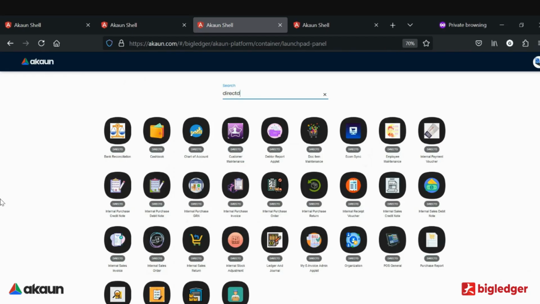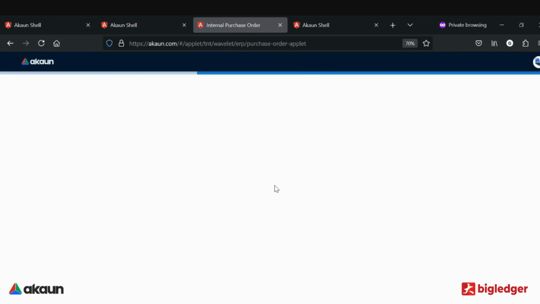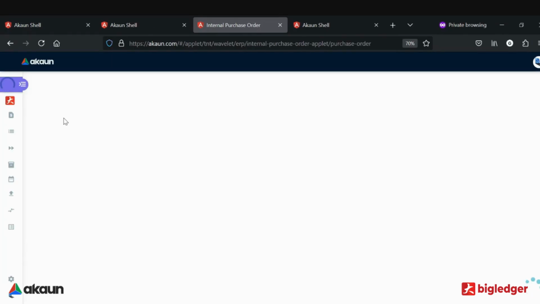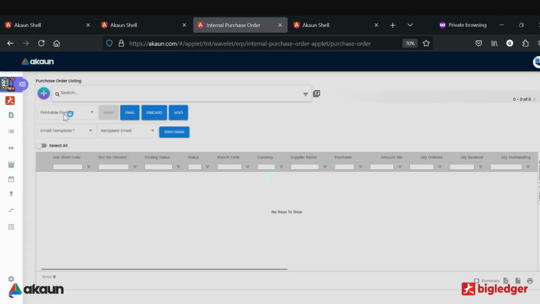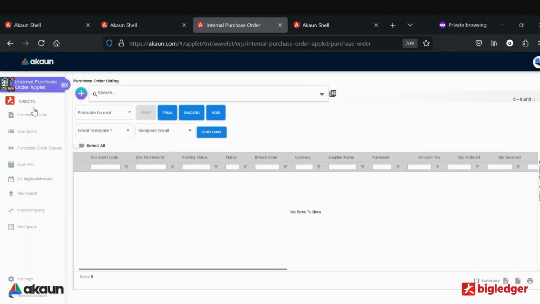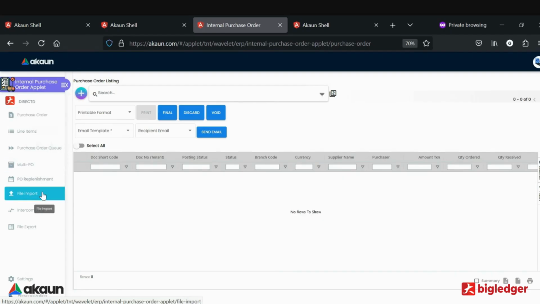So the first thing first, we're gonna talk about purchase order. If let's say you want to create a purchase order, you need to find the purchase order applet, which is the internal purchase order. The left menu here will be in the ERP, called modular basically.